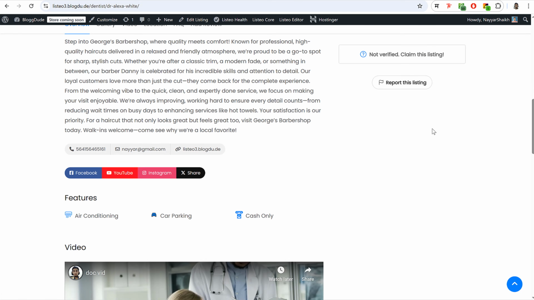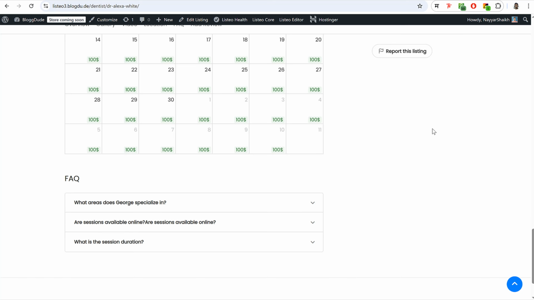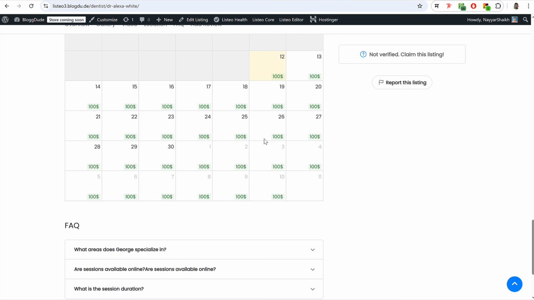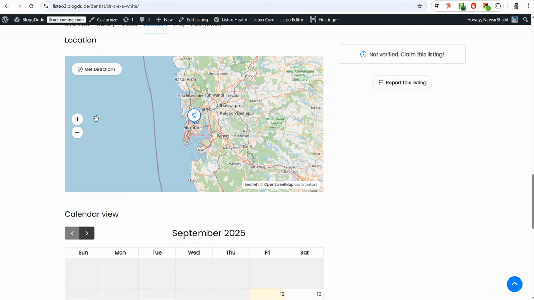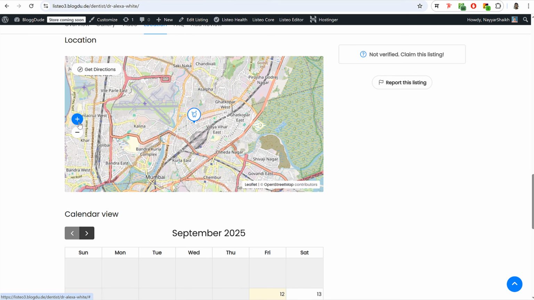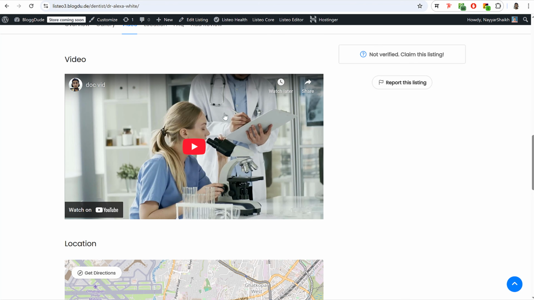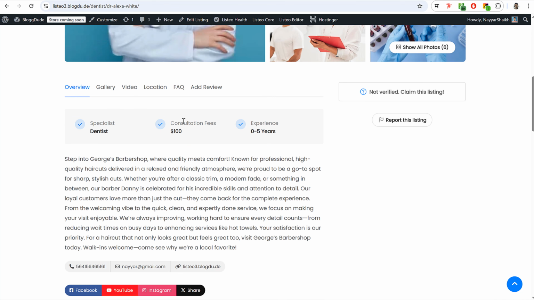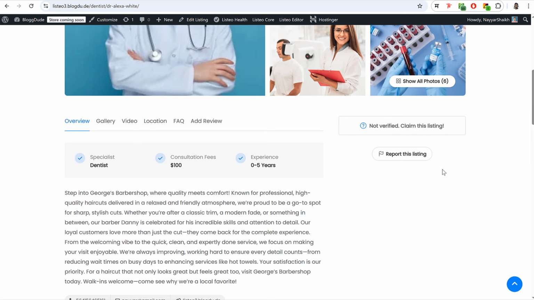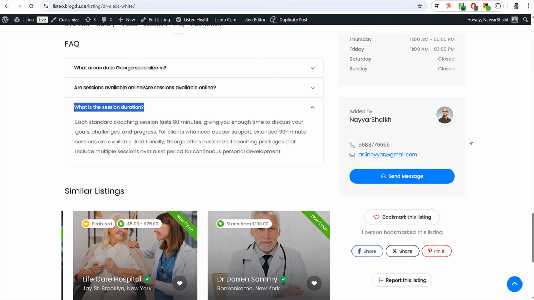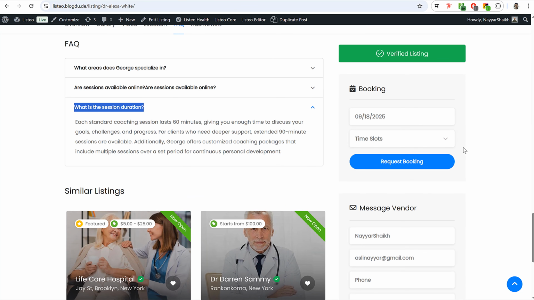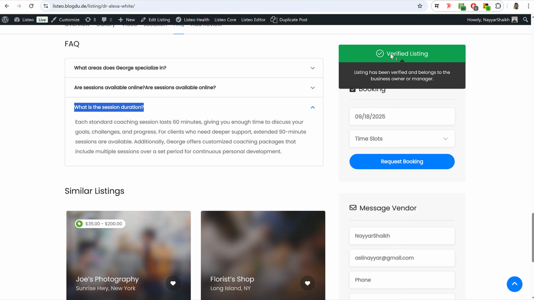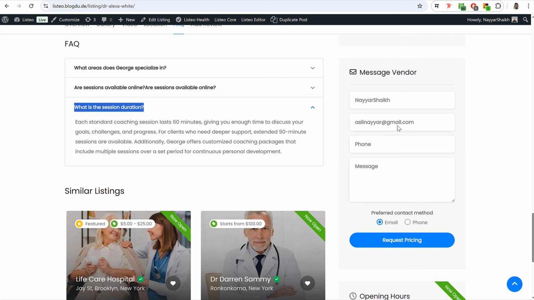And now, as you can see, this is how the listing is looking. Everything is looking perfect. You can see the calendar, the full calendar is working. The map is working, the exact location that we showed, the video, all the details that we entered, everything is working perfectly fine over here, except for this right hand side thing. At the right hand side in the demo website, you should see these options where, first of all, whether it's a verified listing or not. Then after that, if booking is available, then this option.